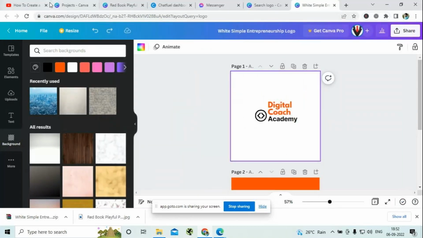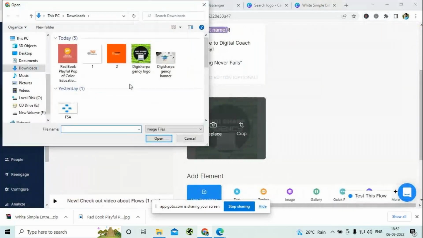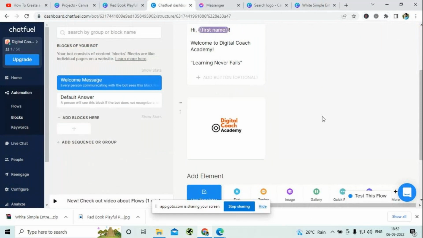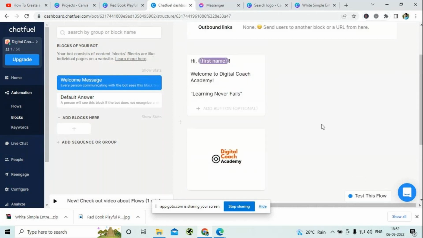Let me add it to my Chatfuel. I'll replace it so that it is going to be with the appropriate option itself. So now let me check it out. How does this message show if anyone is going to visit my Facebook page? So I'll click on the test this flow option.